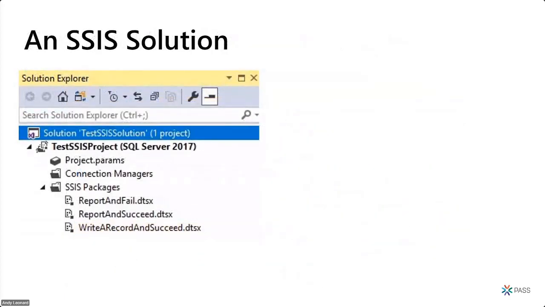And so this is my Test SSIS solution. It contains a project called Test SSIS Project. I was feeling very creative when I built these. Got a few packages in there. The one we're going to be focusing on is the one at the bottom, Write a Record and Succeed. Because it writes a record, it's testable. And I've got a very manual test here.